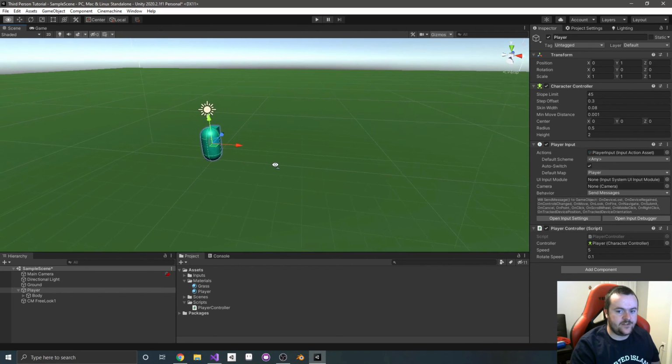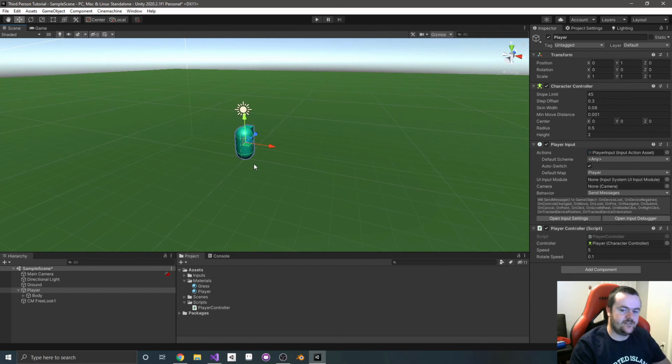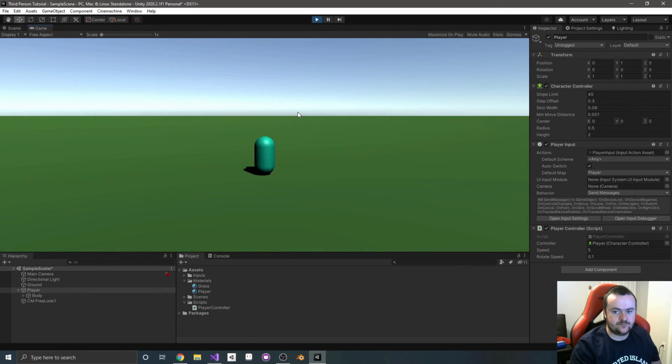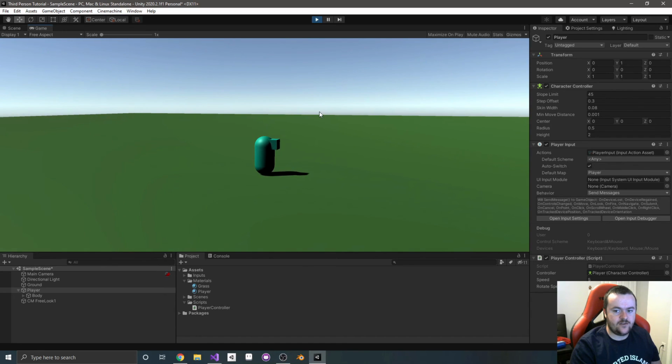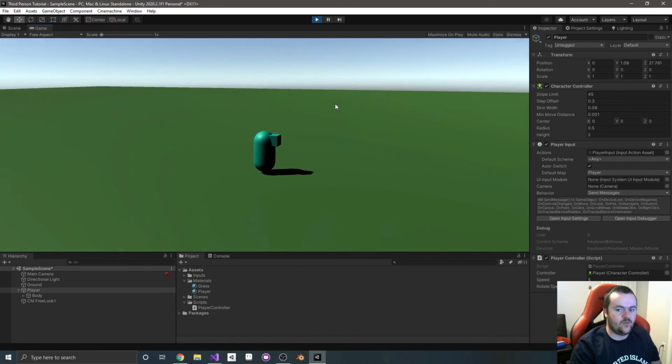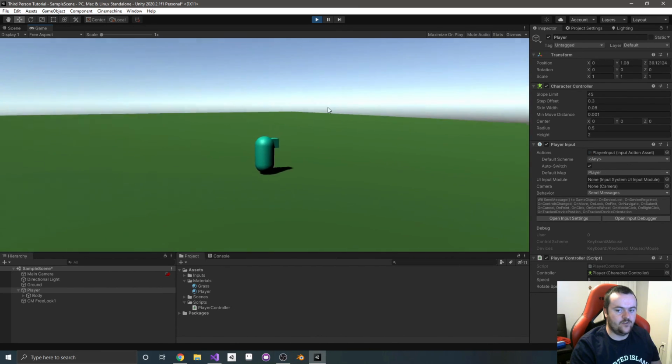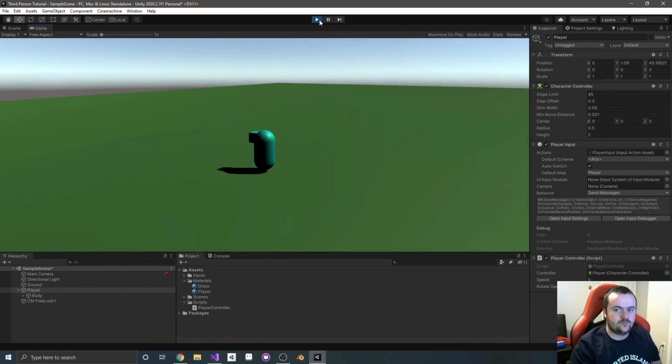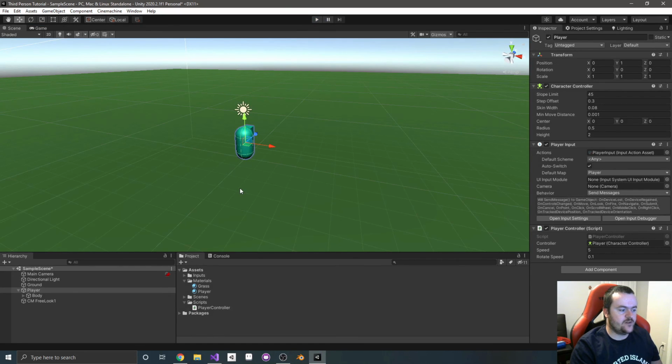Now there's a few other things that we need to address. The biggest one being that if you go to play mode and you rotate your camera and then you walk forward, the player's movement is not in any way affected by the camera movement. And for most third-person games, you do want the camera movement to affect your player. So let's tackle that next by going back to our script.